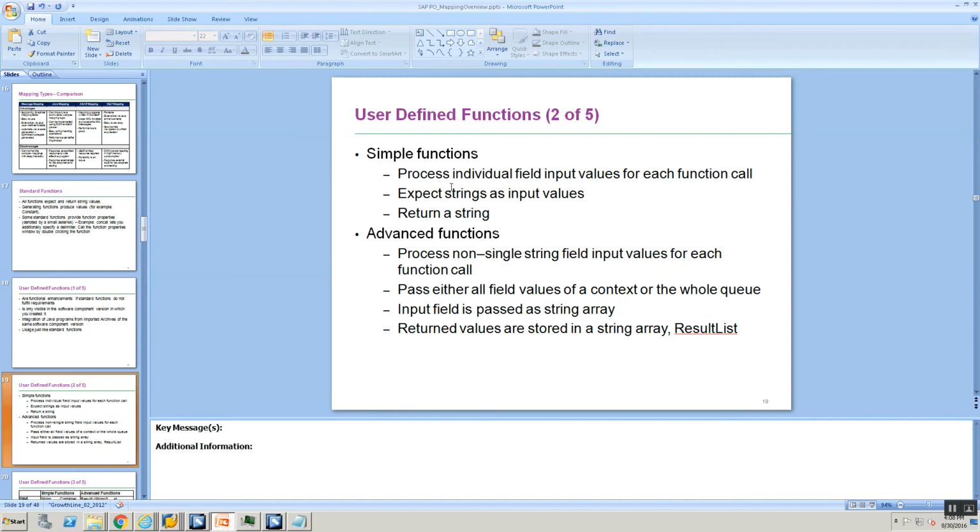A simple function processes each input as an individual input and makes a corresponding call, and it will always return a string. A simple function will take one input and one output per argument. We will look at it and that will explain it a little better. Advanced functions, as the name implies, are used for more advanced functionality. An advanced function can deal with arrays.